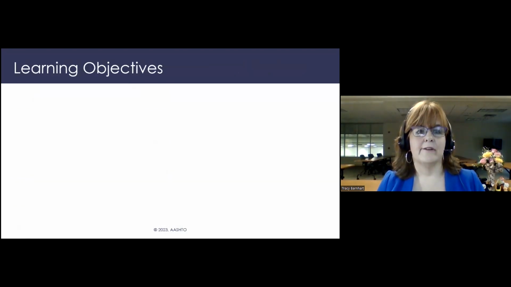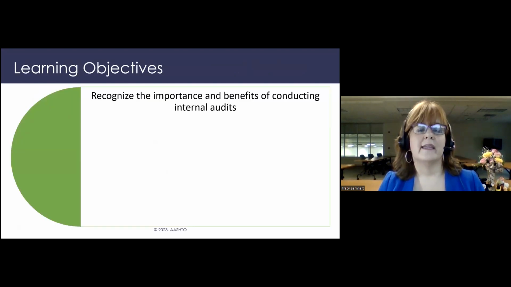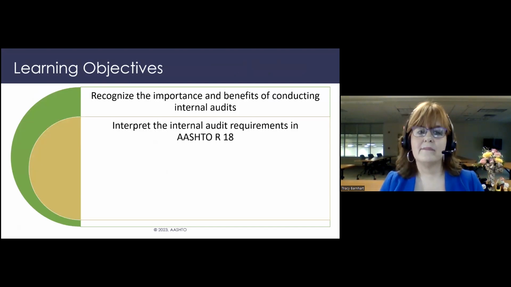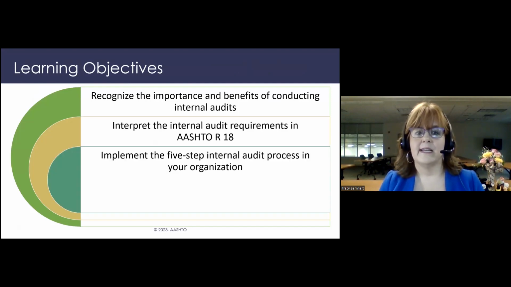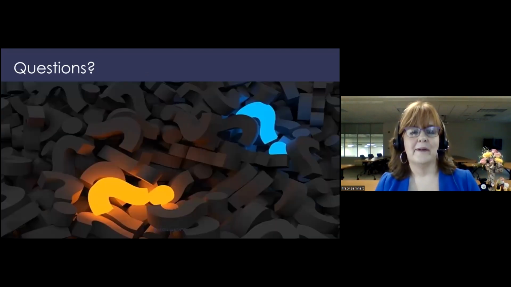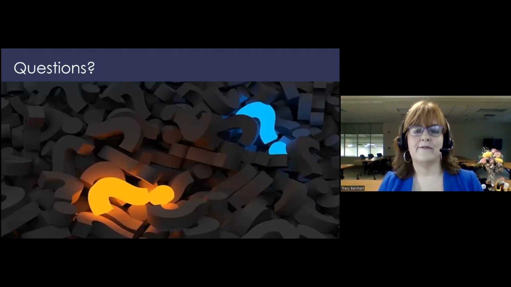So let's recap the learning objectives quickly. By now, you should be able to recognize the importance and benefits of conducting those internal audits, interpret the internal audit requirements in R18, implement that 5-step process in your organization: plan, observe, evaluate, report, follow up, and discern the differences between internal audits and management reviews.